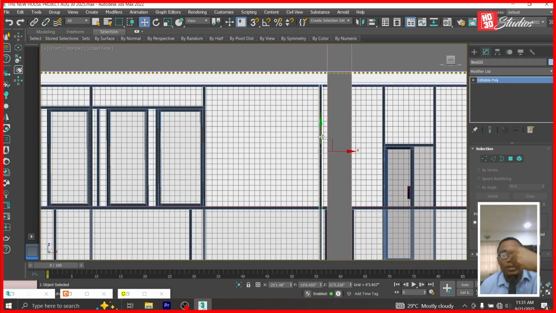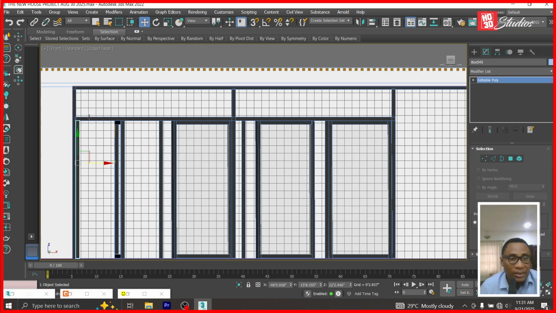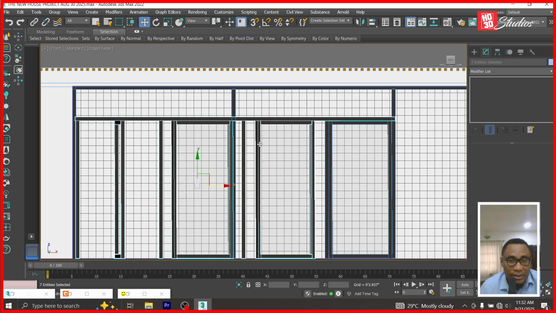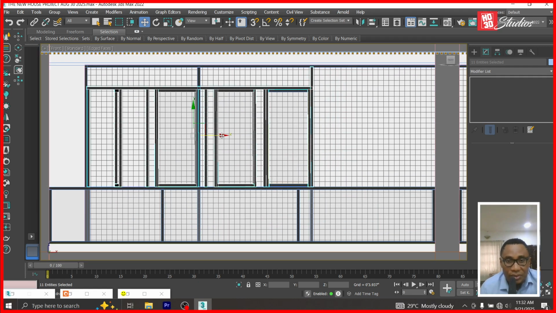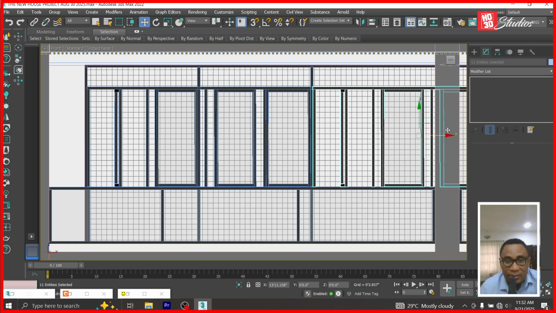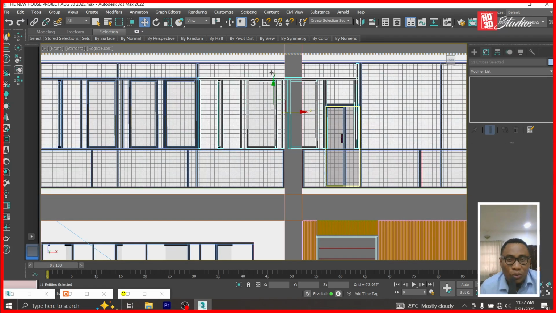So do I want windows here? Let me see. Delete this. Let's delete this. And let's take this. No. This, this, this, this, this, this, this, this, this. Let's shift and drag. Now it affects the door placement, and I understand. So you just have to move the door.